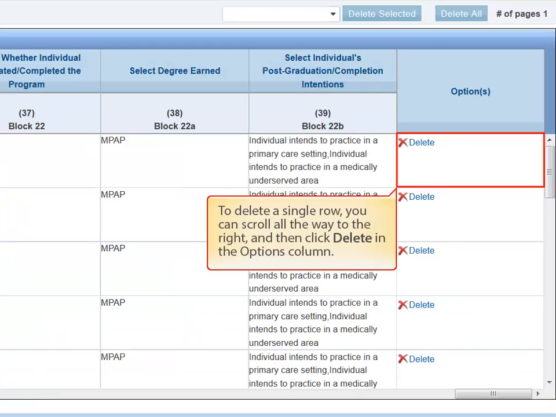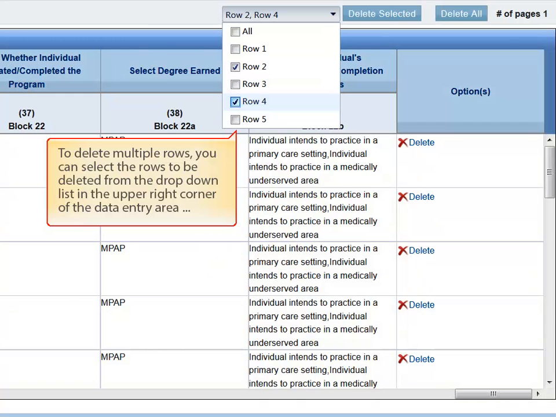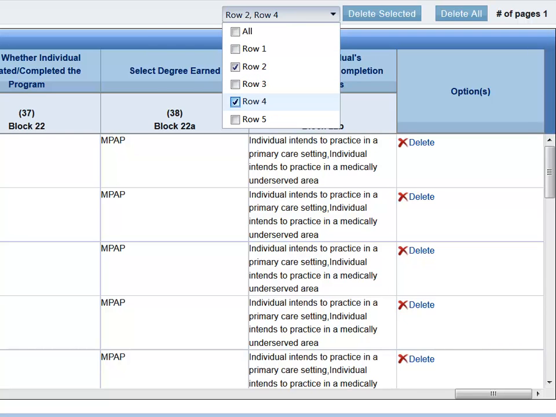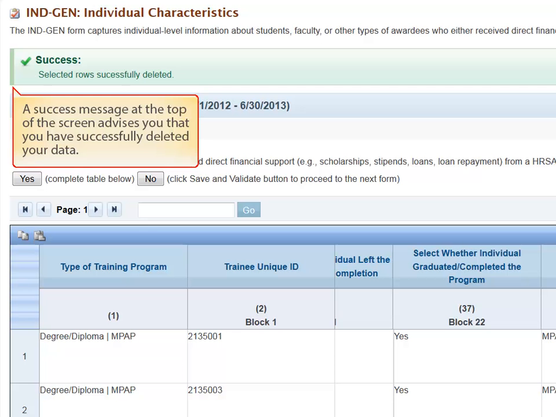To delete a single row, you can scroll all the way to the right, and then click Delete in the Options column. To delete multiple rows, you can select the rows to be deleted from the drop-down list in the upper right corner of the data entry area, and then click the Delete Selected button. A success message at the top of the screen advises you that you have successfully deleted your data.